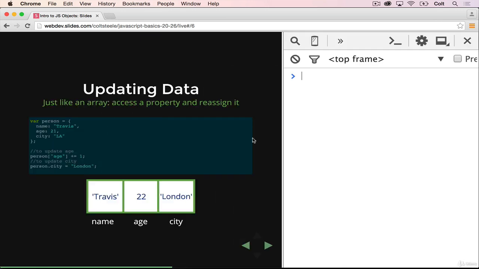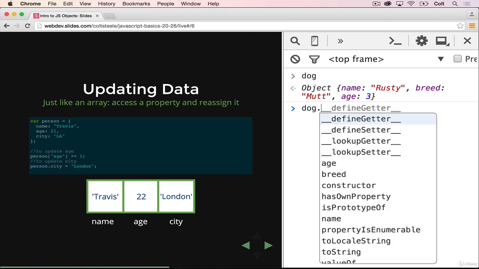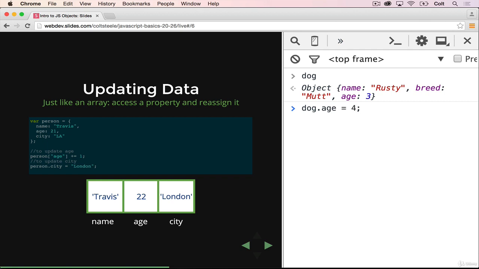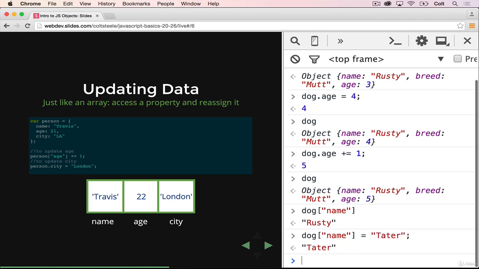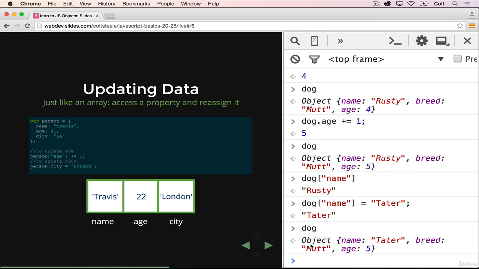So just to demonstrate that, let's go back to our dog object, which has name as Rusty, breed as Mutt, age is 3. Rusty just had a birthday, so I'm going to change his age. Dog.age equals, and I could either do this, equals 4, which is just going to make it 4 no matter what, and I can look at dog. Or I could do dog.age plus equals 1, which will just add 1 to the existing age, and that gives us 5. I'll also demonstrate doing that with the square bracket notation. Let's say that I want to change Rusty's name to be his nickname, Tater. I would write dog square bracket name, and that just gives me Rusty, and then I'll reassign it to be Tater. And if we look at dog, we now have name Tater, breed Mutt, age 5.